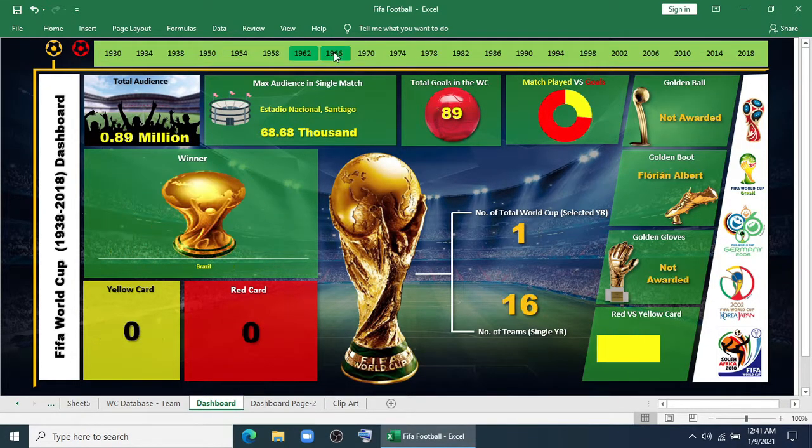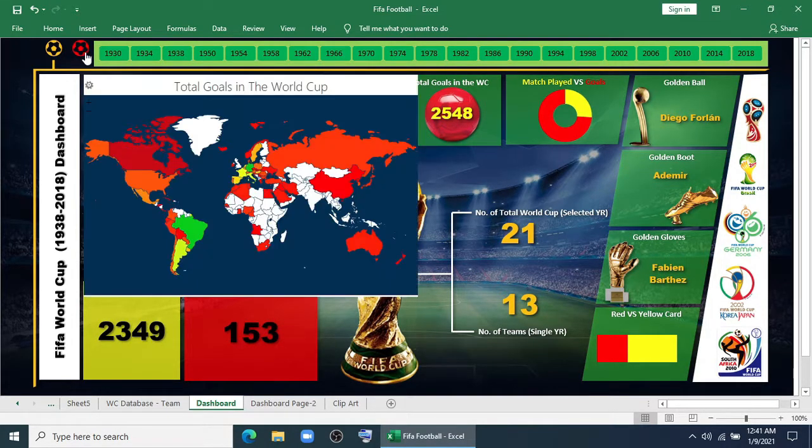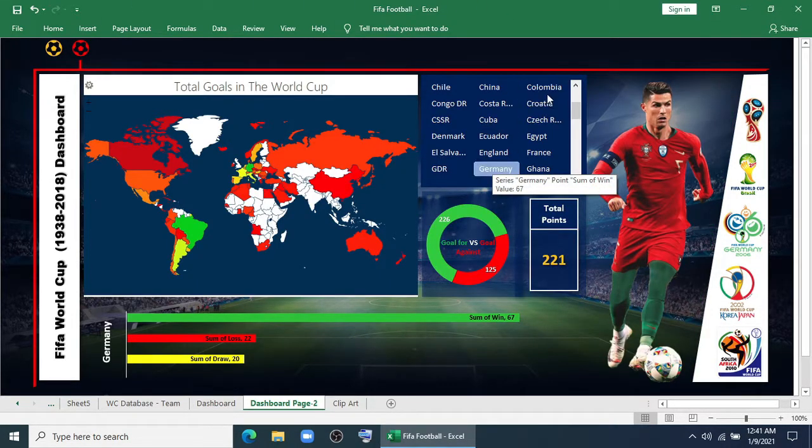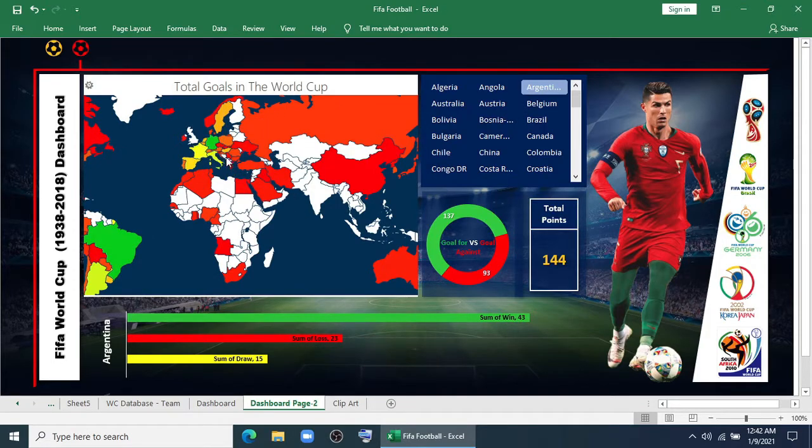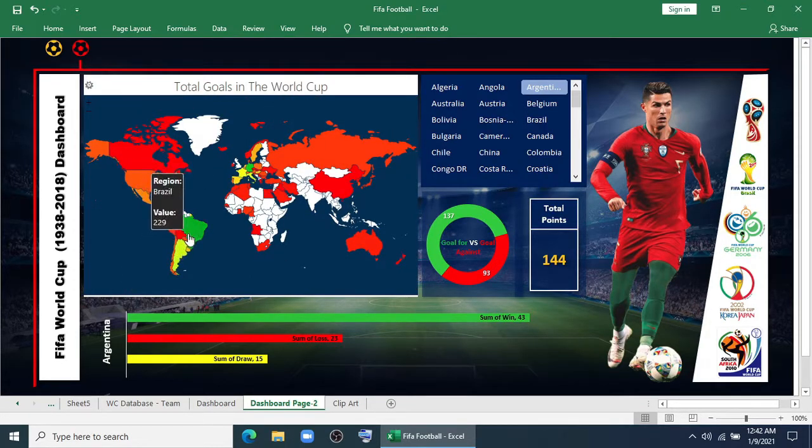Today we are going to show you the second part of our FIFA World Cup dashboard. If you haven't seen the first part yet, please check that before watching this video to fully enjoy this. I have given the dashboard file in the description box. Check that to practice it by doing the same dashboard.